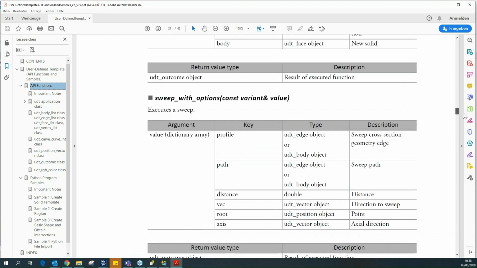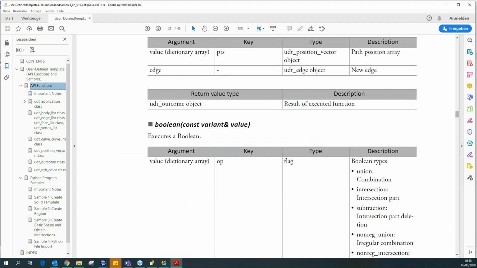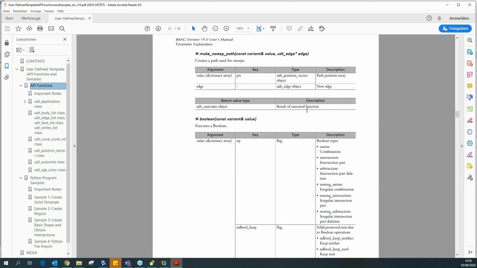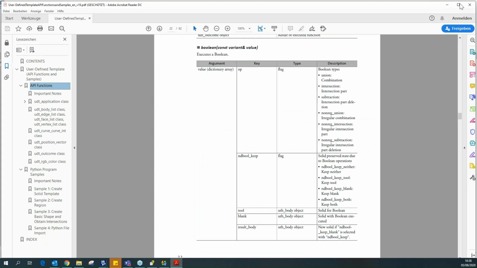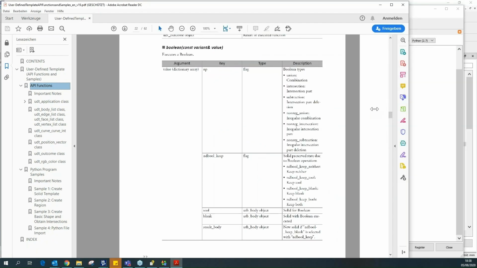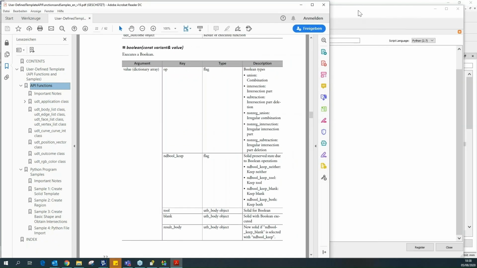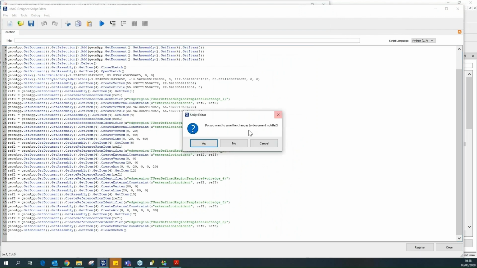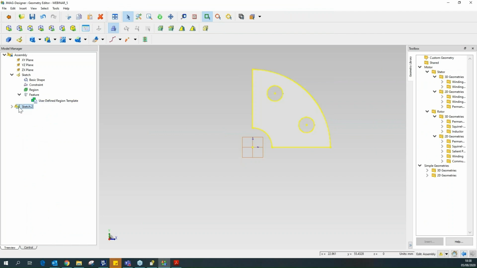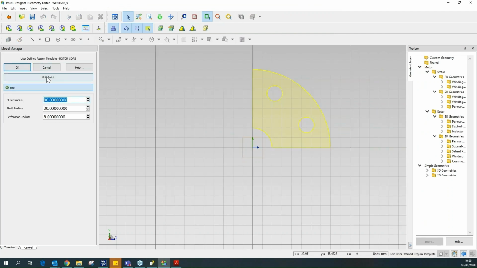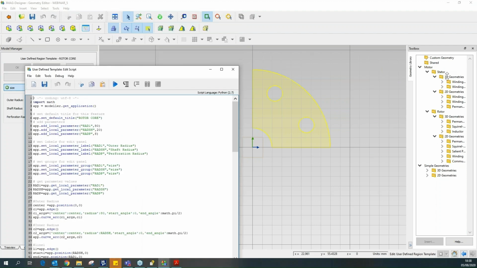So the Boolean function that I use in my Python script, I'll just show you here. I go here, and then for this one, edit the script.